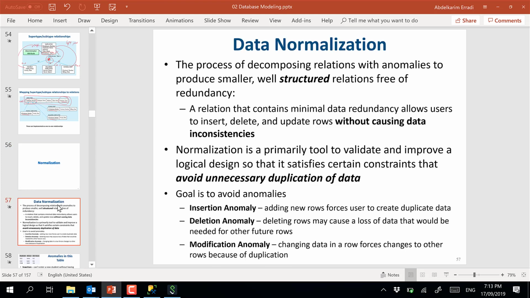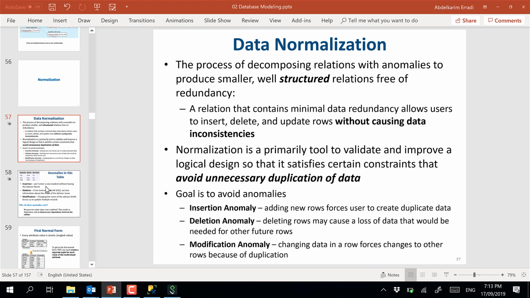So first, we do normalization. One of the key roles of normalization is to avoid duplication. And duplication is the enemy of database designers. In fact, it's the enemy of software engineers. It's the enemy of everyone. Once you duplicate things, life becomes harder. But let me show you in a concrete way what this means.